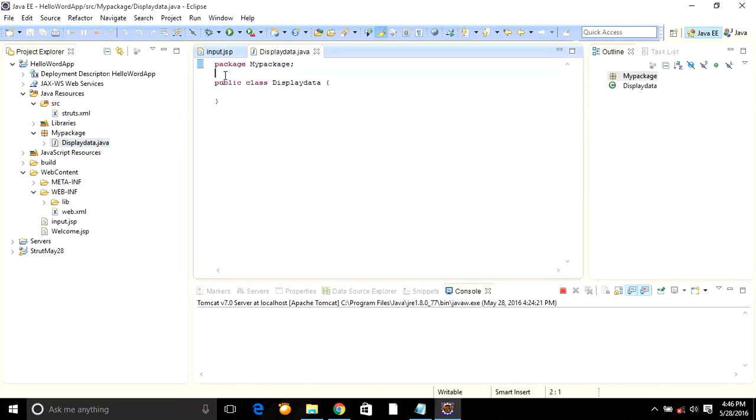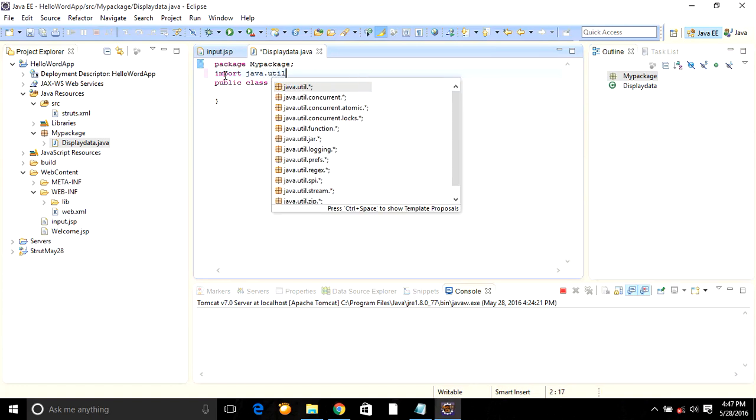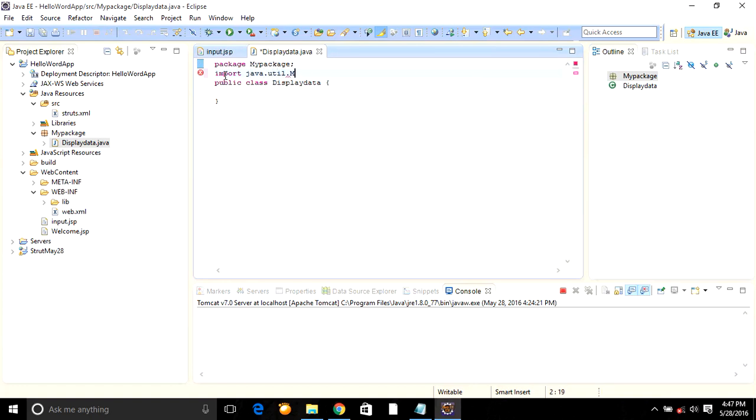And here I'm going to create the object of session map, which is of type map, available under the util package. So I'm going to import that package, that is import java.util.Map, and here I'm going to include the interface, that is SessionAware, and the class, that is ActionSupport. So I'm going to import both of them also.